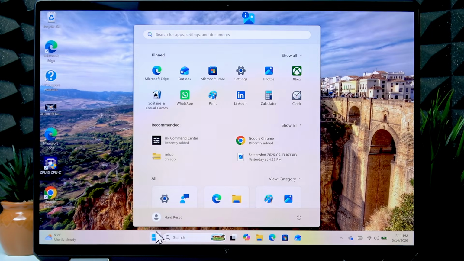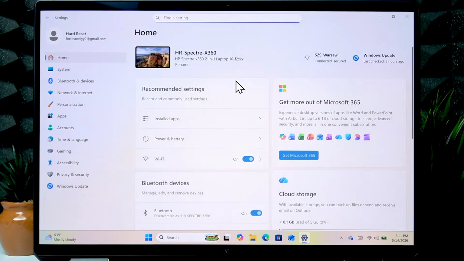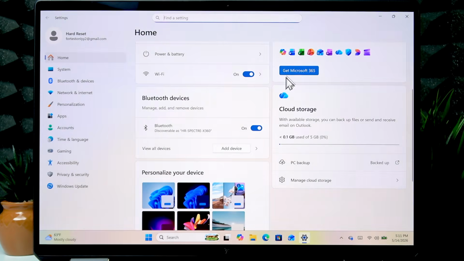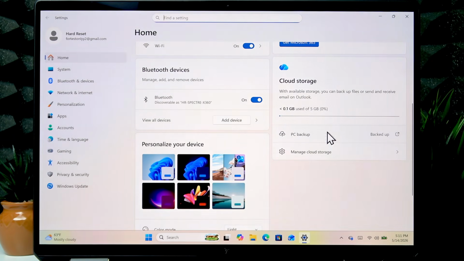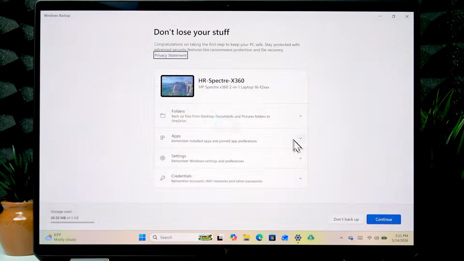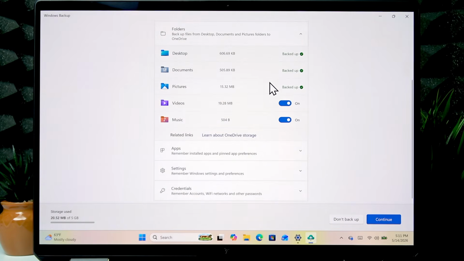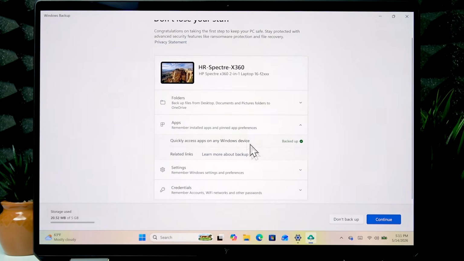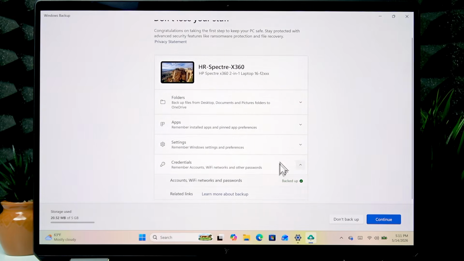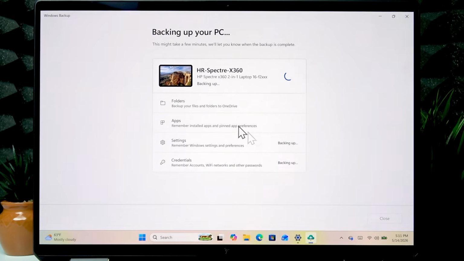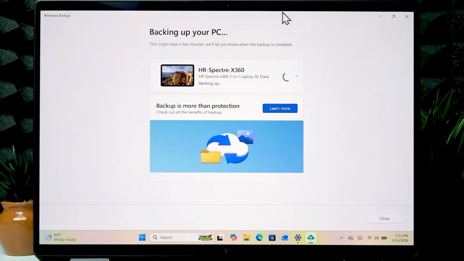To do that, we're gonna have to open the Start menu and go to Settings. Then scroll down the home page, and here you'll find the PC backup section in the cloud storage. And if you click right here, you'll be able to adjust your backup, so you can select what you want to back up on your device, the files that are not yet backed up, and then click Continue to start the backup.